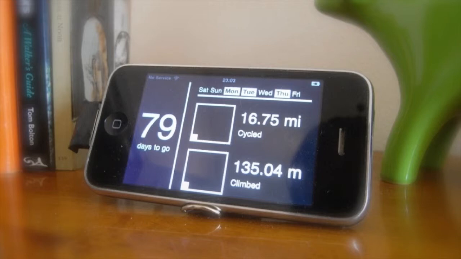The actual data, this is just a dumb front end. The actual data comes from a website called Strava, which you can use to record your cycles and record runs and things like that. And it offers an API where you can pull out this kind of data.